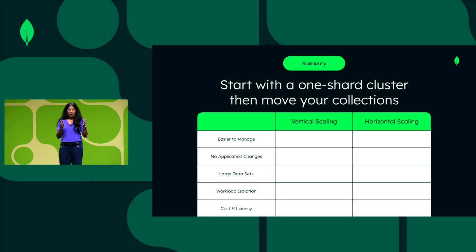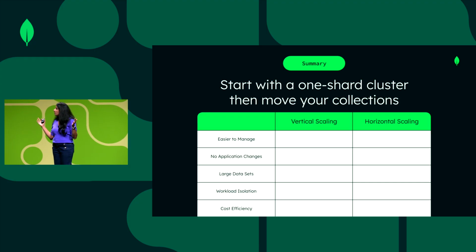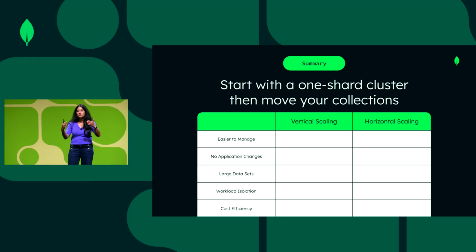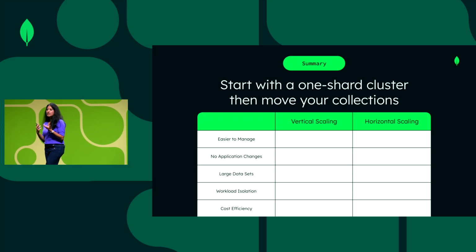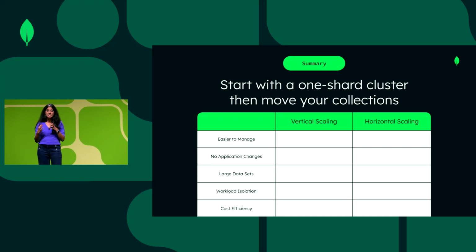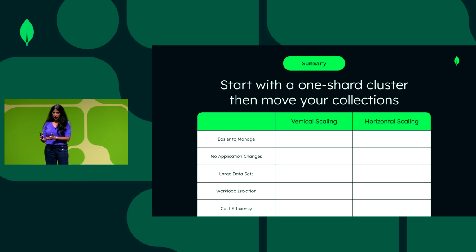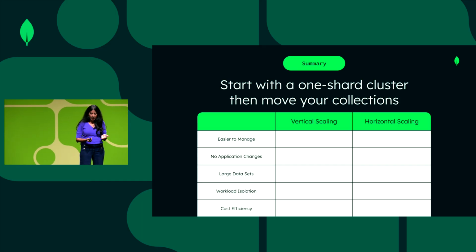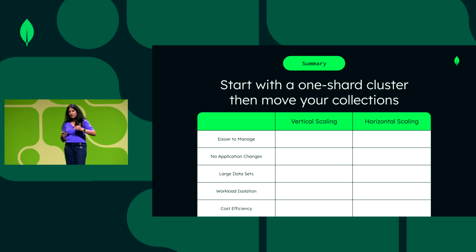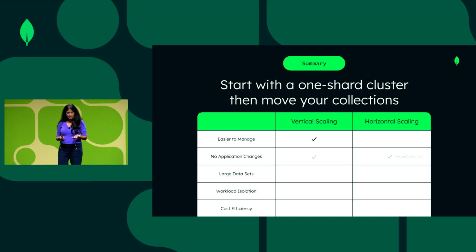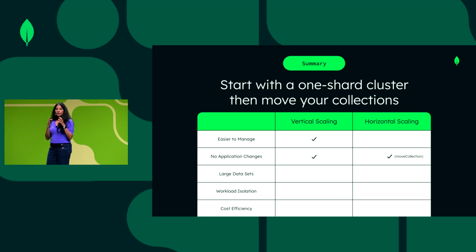In the end, this is what I want you to take away from this session: typically people hesitate to start with a one-shard cluster. But if you're building for scale, it's best to start with a one-shard cluster. Don't yet worry about all the application changes you'll have to make, because you can still leverage vertical scaling on a one-shard cluster, which is easier to manage. You don't need to make any application changes. And it also gives you the flexibility to add more shards as you'd like by simply using move collection.